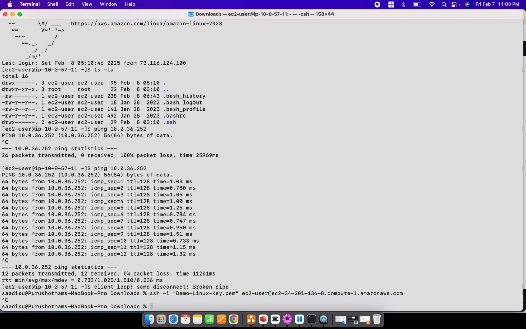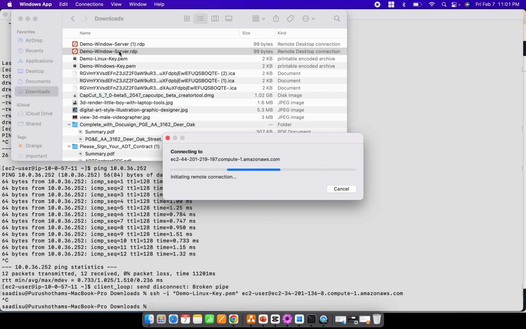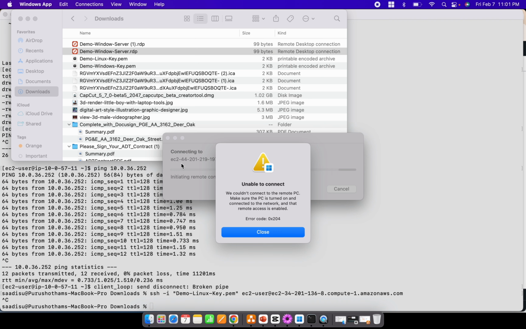Let's try the same with the Windows server. Let me try connecting to the Windows server. Click on the Windows server RDP. It's trying to establish the connection. After a few seconds, I got a pop-up message saying unable to connect. We couldn't connect to the remote PC. That is because the NACL is not allowing any traffic to the subnet.